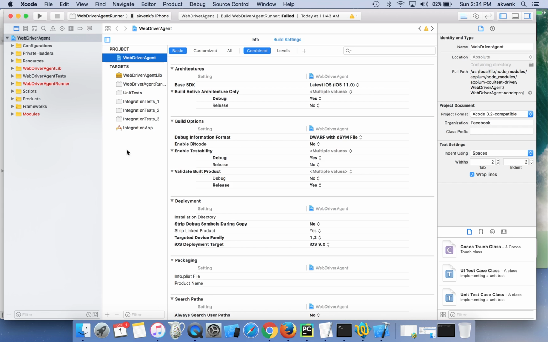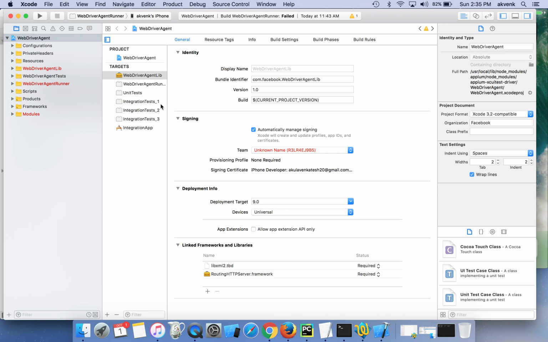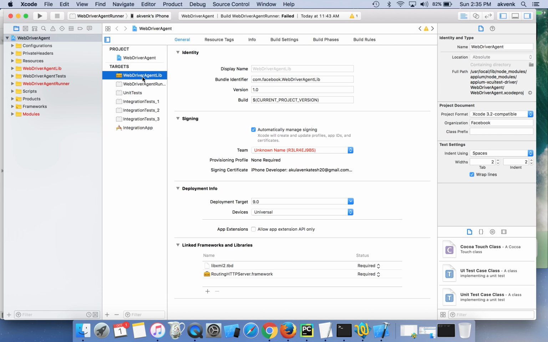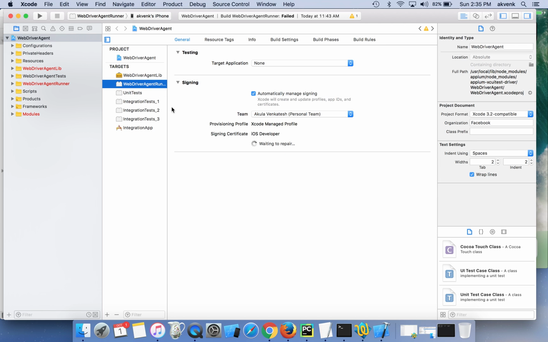So let us fix these errors one by one. When you click on the WebDriver agent library and switch to the general tab, do the same for all the applications. Once you do that, the first thing you have to fix is to select the team name. Set the proper team name for all the applications.